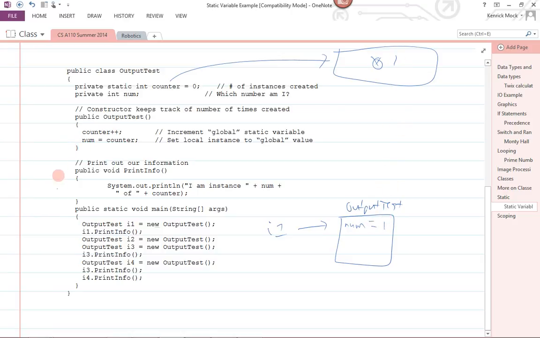So that was done in the constructor. And then right here it goes and calls print info. And so print info is going to just print out I am instance, in this case num, which is 1, of counter, which is also 1. So it'll say I am 1 of 1. That's it for instance 1.